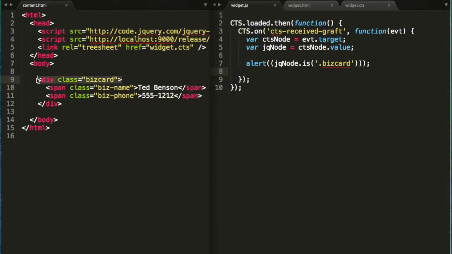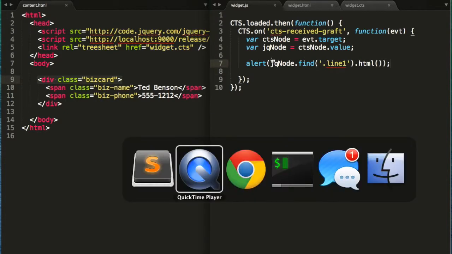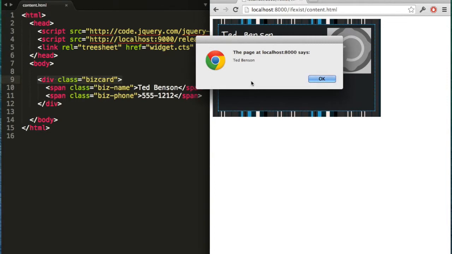And importantly, we know that we've got a handle on that element after Cats is done doing the swap. So now we can go in and say, for example, jQnode.find.line1 .html alert, and we get Ted Benson.